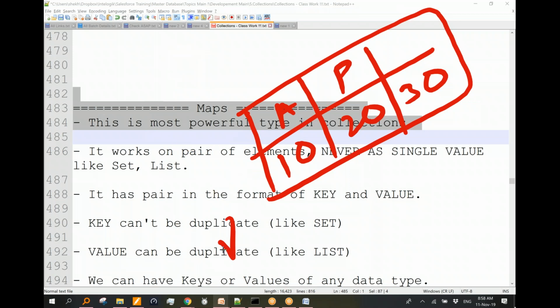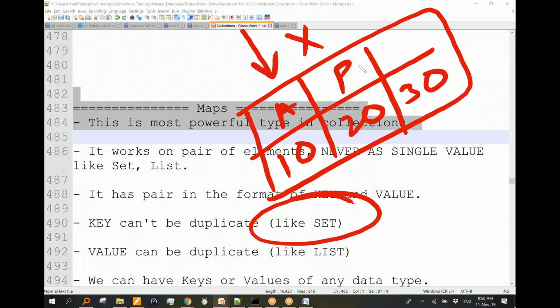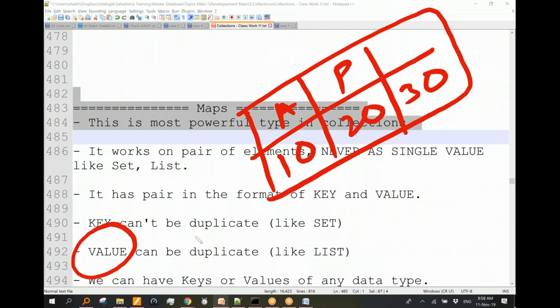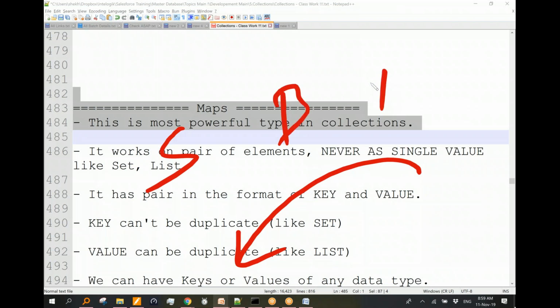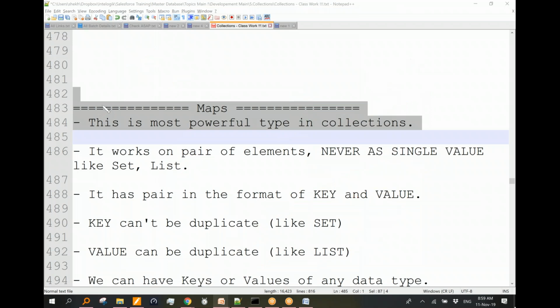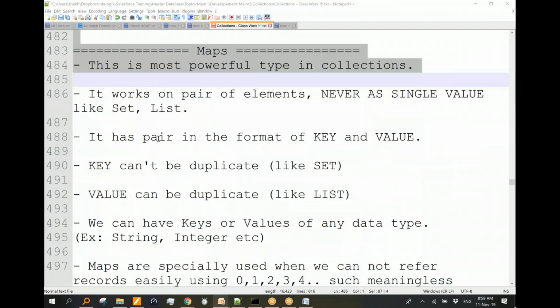Keys cannot be duplicate, same like set. Values, yes, duplicates are fine, like a list. Okay, this is a rule. You have to follow this only. Fine. We have keys and values of any data type. You can go for string, boolean, integer, double, your wish, even as object, your wish. Do whatever you want to do as per the customer's requirement.